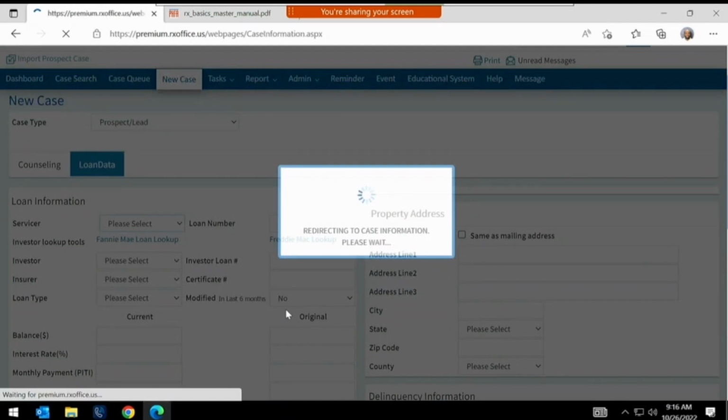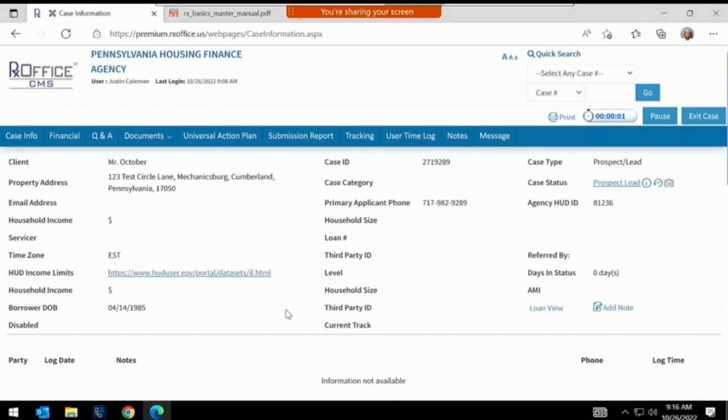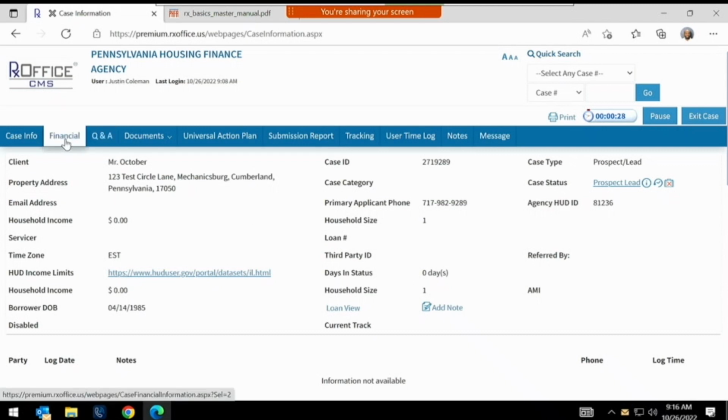And once you do that, you can see your prospect lead case is now set up for you in the RX Office system. You now have a case ID number that is tied to this particular case. Okay, you can see it's a prospect lead case, and our client's information appears. Now, the second thing that you can do in the prospect lead case for the client is you can build their budget, and that's going to be done via the financial tab.